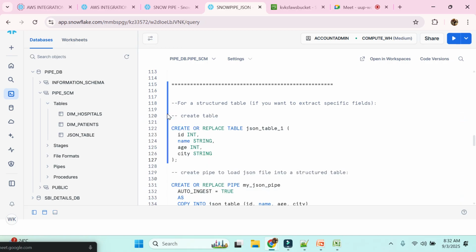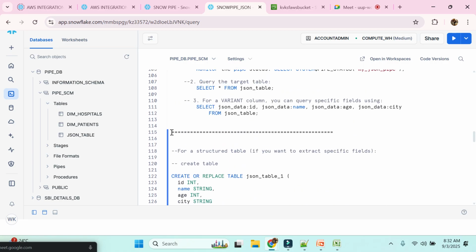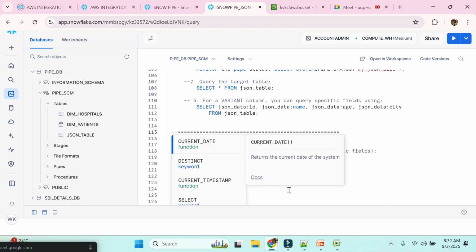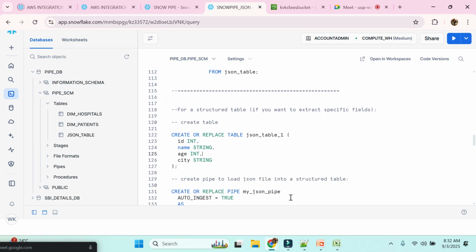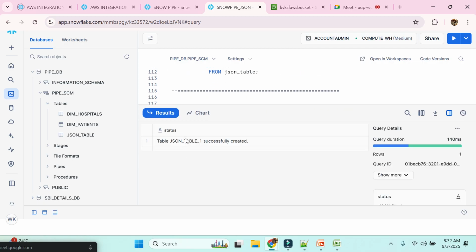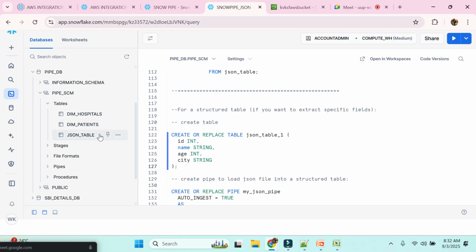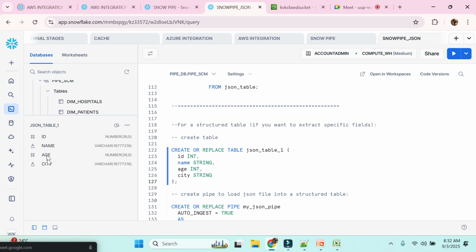What is line 144? Okay, so JSON1 has been created successfully. Refresh this one, and now we are able to see the columns.